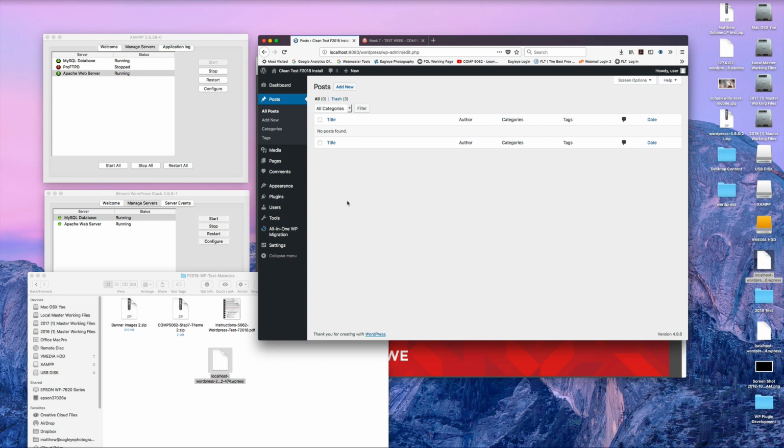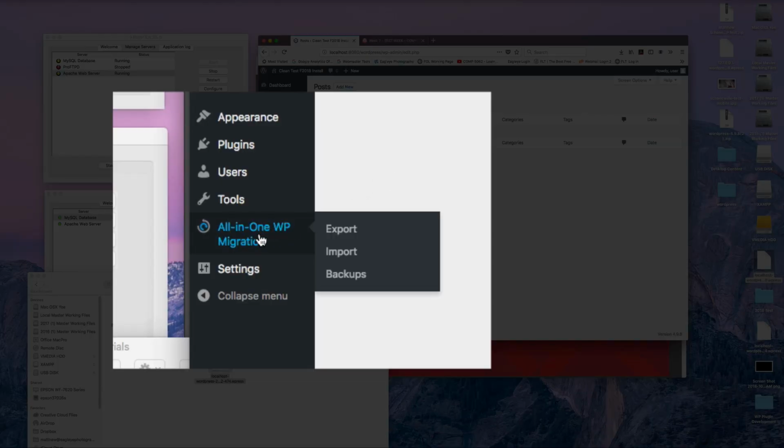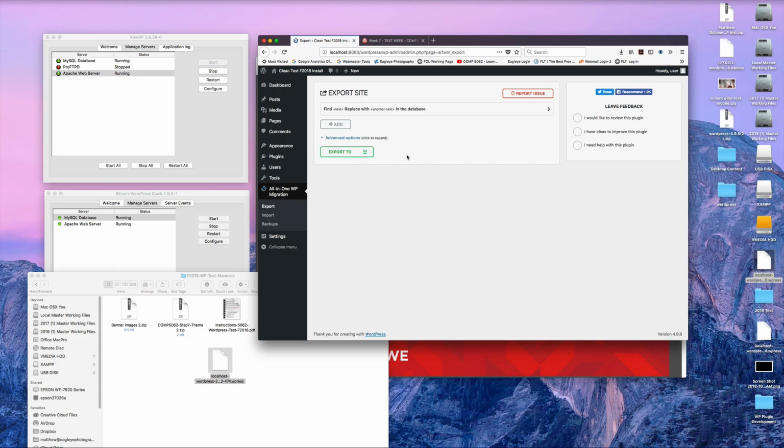Once you're done your midterm and you've gone through all the steps of your midterm, you've followed all the instructions, you've done everything, and let's just say we've got our content here, and you want to export your final product. You have to do it the same way you imported it. So essentially, you go all-in-one WordPress migration, and you're going to hit export. And it's going to say, where do I want to export my midterm to? So you're going to hit export to file.